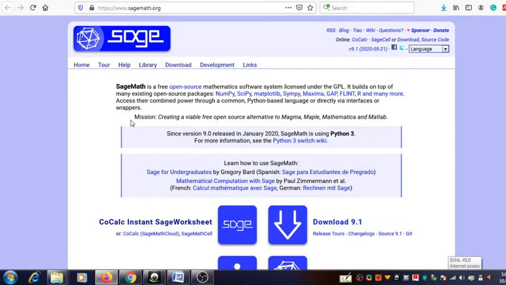What's its mission? Its mission is creating a viable free open source alternative to Magma, Maple, Mathematica, and MATLAB.